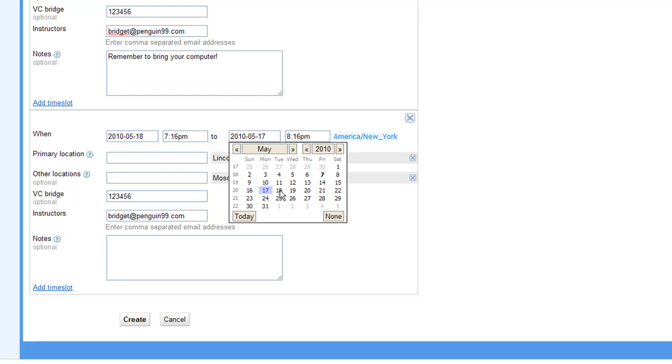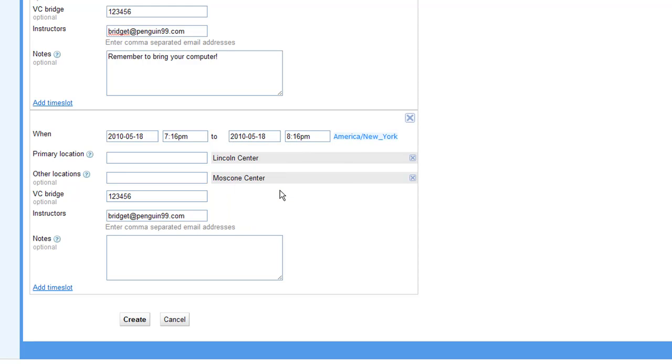As you can see, a new set of fields has appeared and is automatically populated with the information from the first time slot. You will need to adjust the date and time to reflect the second day's schedule. You can also change the room locations as long as they are in the same office. Now that we have both time slots for our 2-day session, click Create at the bottom.